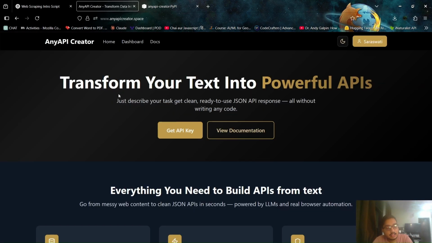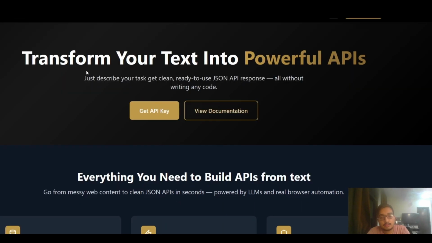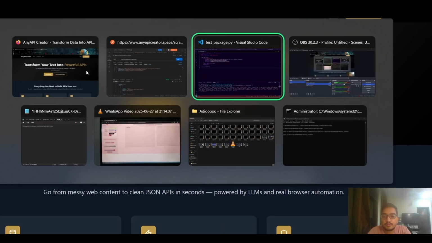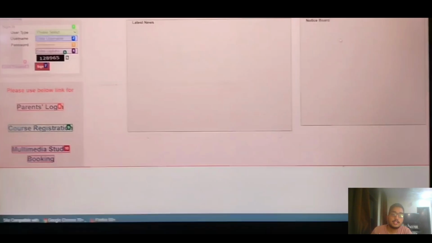AnyAPICreator is capable of doing so much more. For example, you might want to scrape something off the internet, but there is a thing called CAPTCHA that has been stopping you. AnyAPICreator is capable of solving CAPTCHA most of the time. Here is a clip of it doing so.